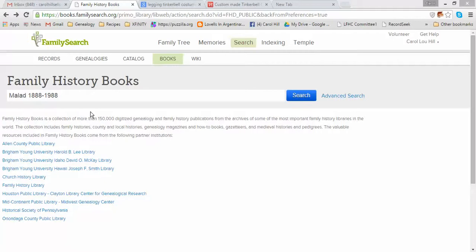So I was going to show you today how you can search to see if a family history book that you might have lying around, or one that you've written, is at a library. I am here at FamilySearch, and the way I got to family history books was you click the search button and then click on Books right here. This takes you to this page, Family History Books. So we have a history of my husband's family from Malad, Idaho. It's a centennial book, and the name of it is Malad, 1888 to 1988.